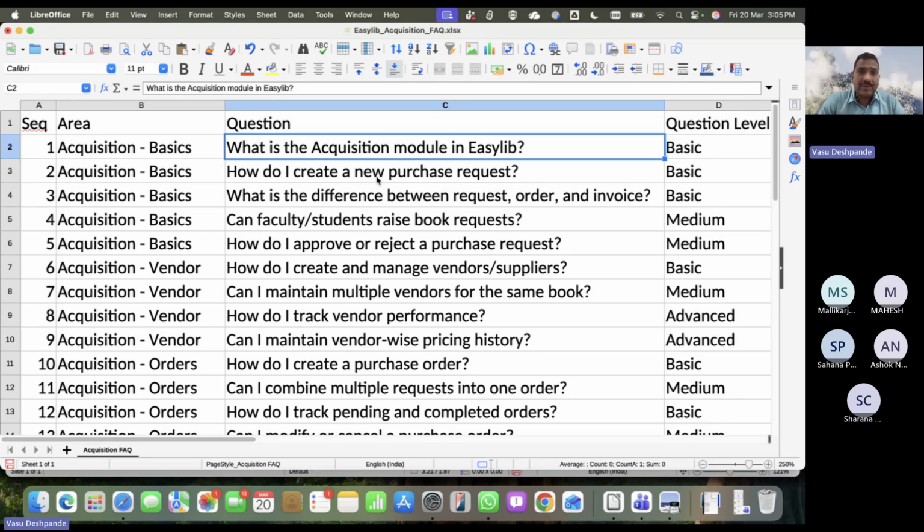The third question, what is the difference between request, order, and invoice? A request is what the user has placed. It's only a request. So the librarian will be able to see that request. Then he or she will be able to create an order, that is a purchase order. That purchase order you are going to send to the vendors for supplying the items. Invoice is something the vendor will send to you.